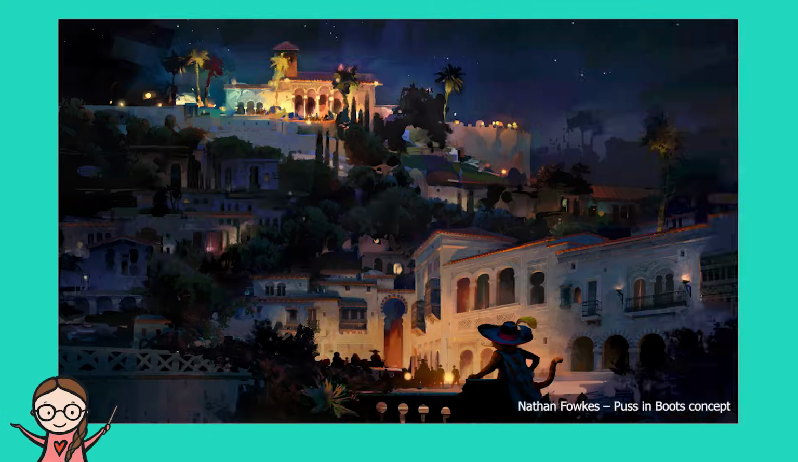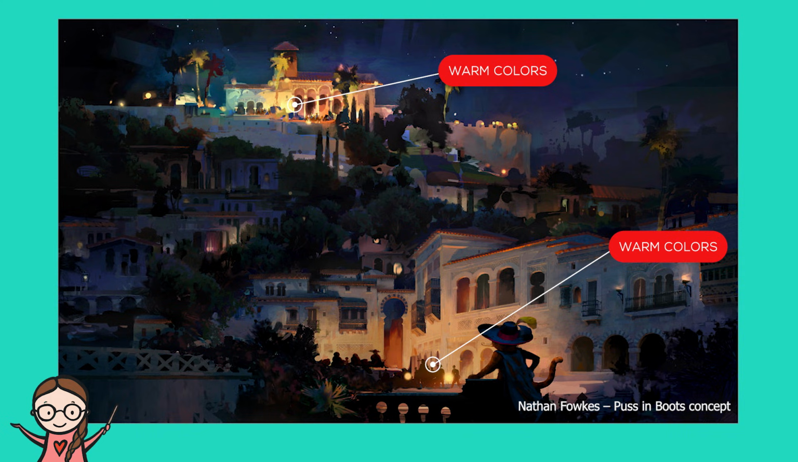Take this image by Nathan Fawkes, for instance. You can see how he made use of cool and warm colors to guide the eye. The warm colors of the building at the top of the hill and the warm colors behind Puss in Boots will attract the viewer's eye because they are contrasting against the cool colors of the surroundings.